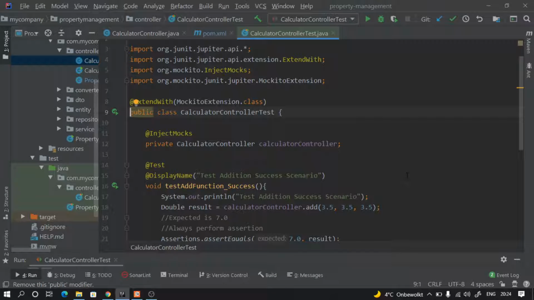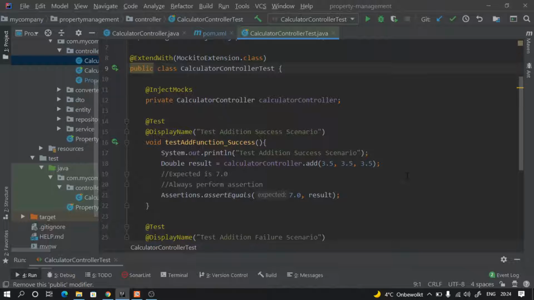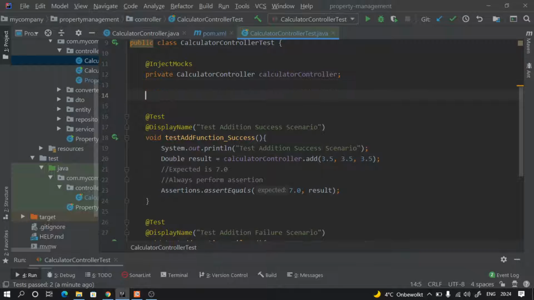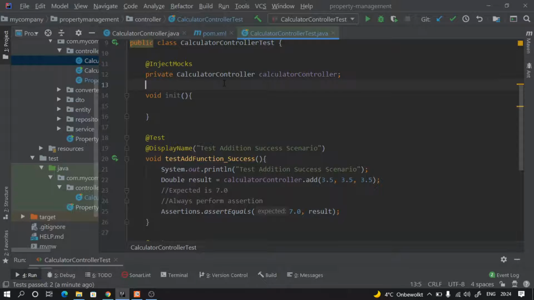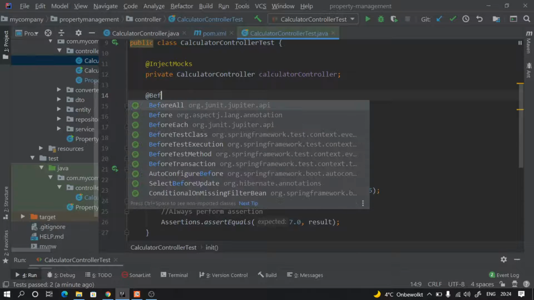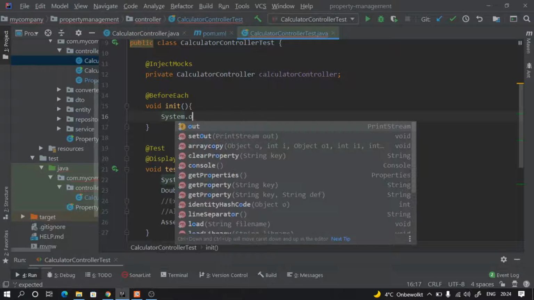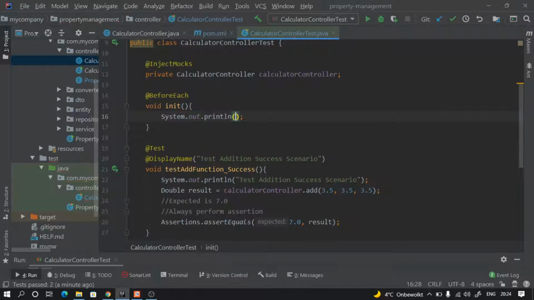Welcome. Now let's look at how we can use the before each and after each. So let's go ahead and write the methods first. I will say void init. You can give it any name, init or setup or anything, and we will say added before each. Let's give it a system.out.println. We'll say before each. So this method will get called before every test is called.